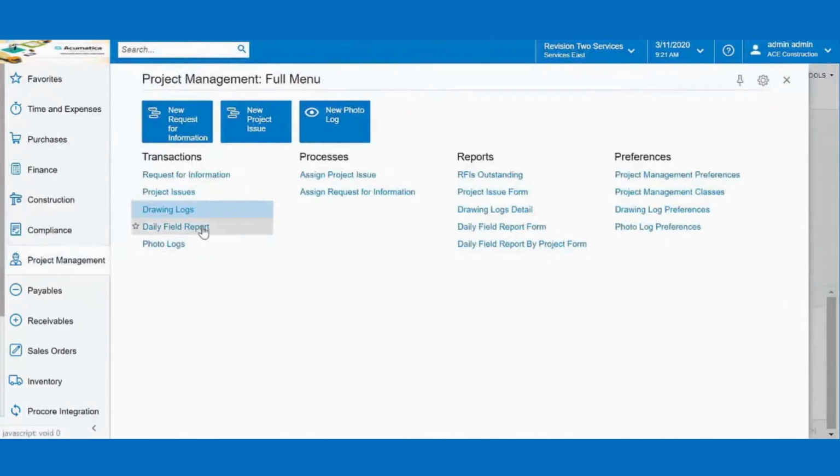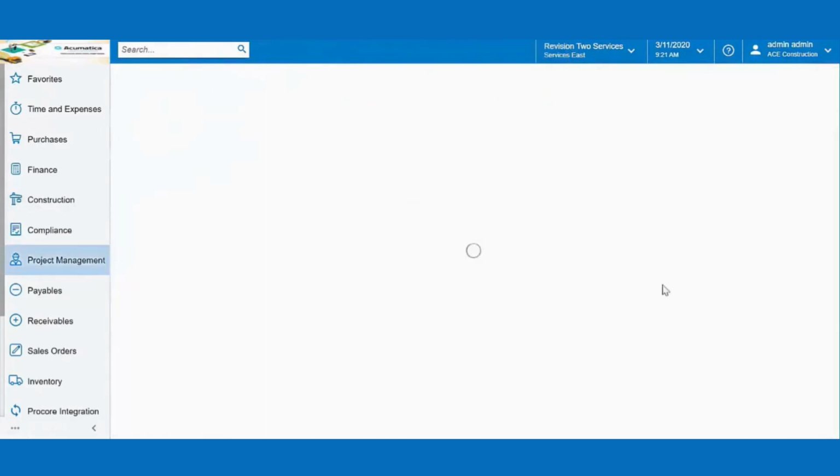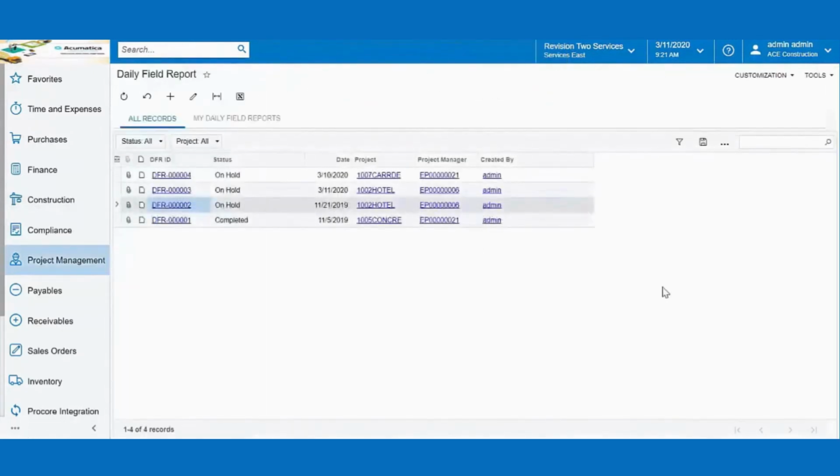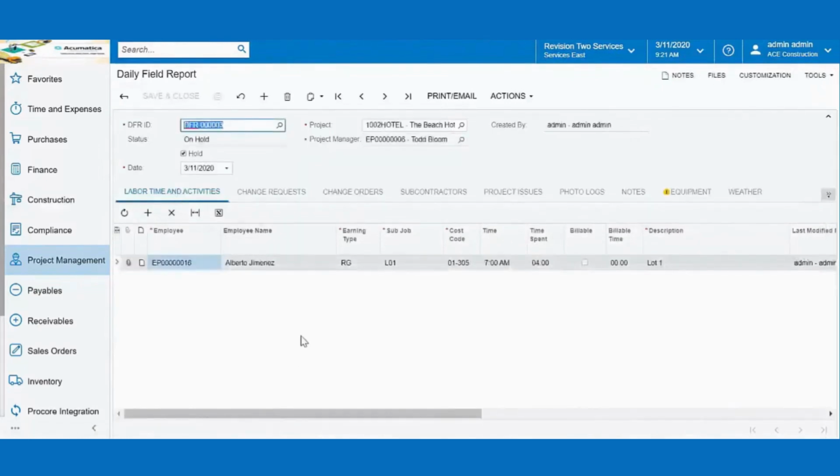Let's go ahead now and click on Daily Field Reports. So I've clicked on Daily Field Reports, and now we're looking at the DFRs that I have in the system. As you can see here, I've got a handful of daily field reports that I've created in the system, and let's take a look at one of them. So I've opened up that daily field report, and now we're looking at header information around the DFR at the top. In this case, it's sitting here on hold. It hasn't been approved, hasn't been closed yet.